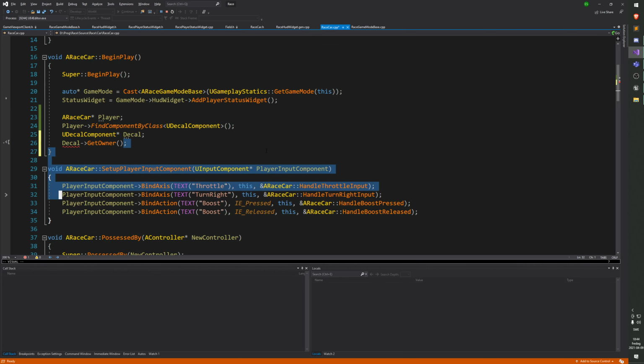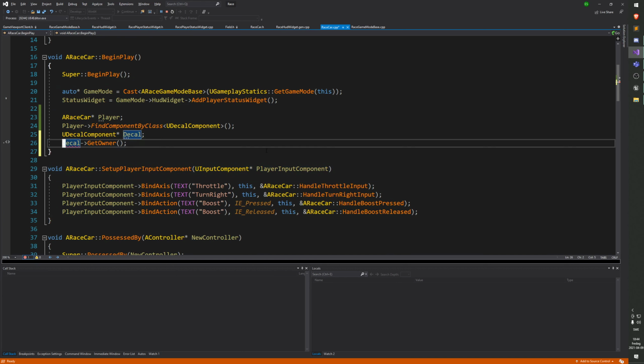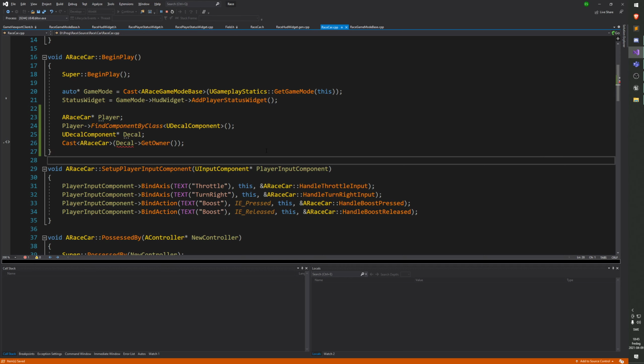Is there a generic version of get owner, or would you cast it? There might be a generic version of get owner. I don't know. I don't think so. But the other way of doing it is just cast. So we will cast to a race car. There we go. So that's how we would get the race car back from the decal.